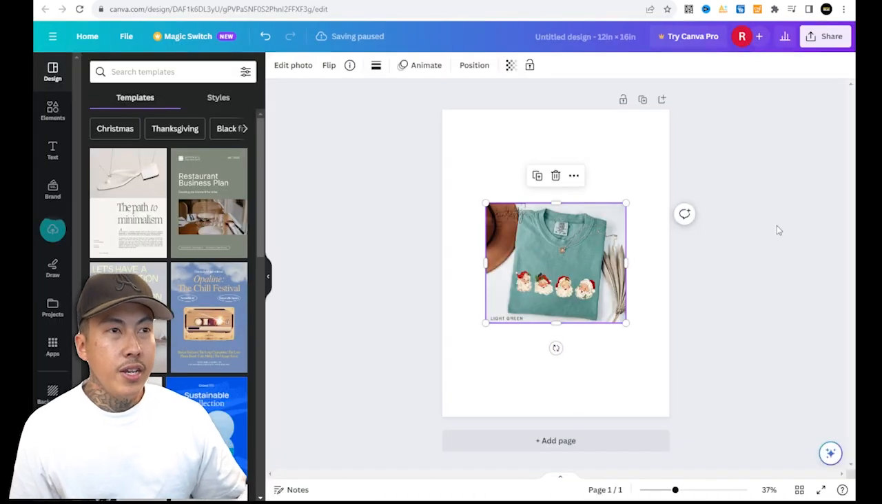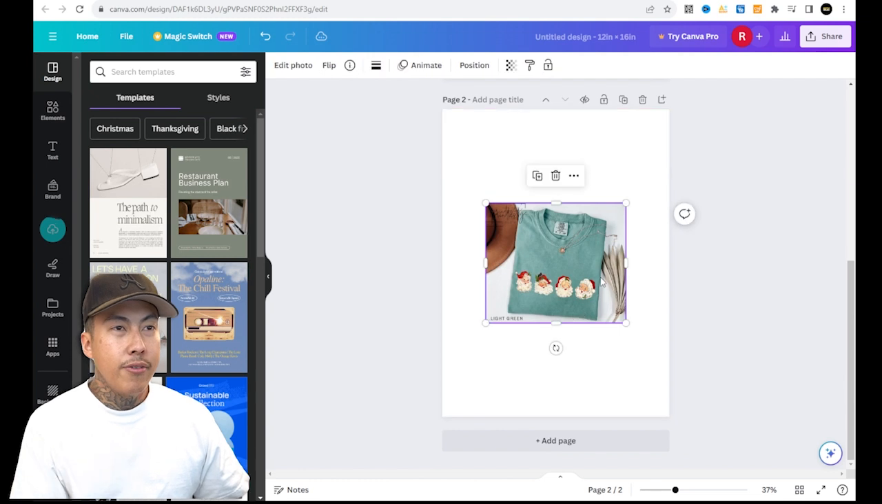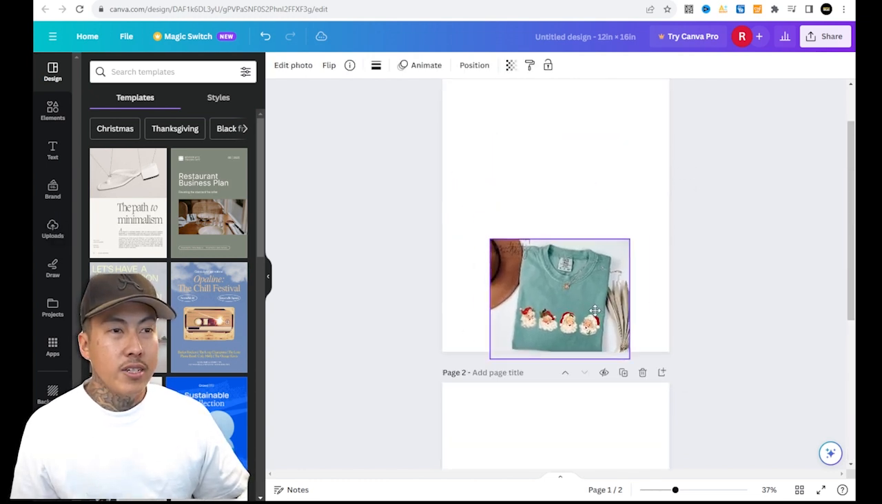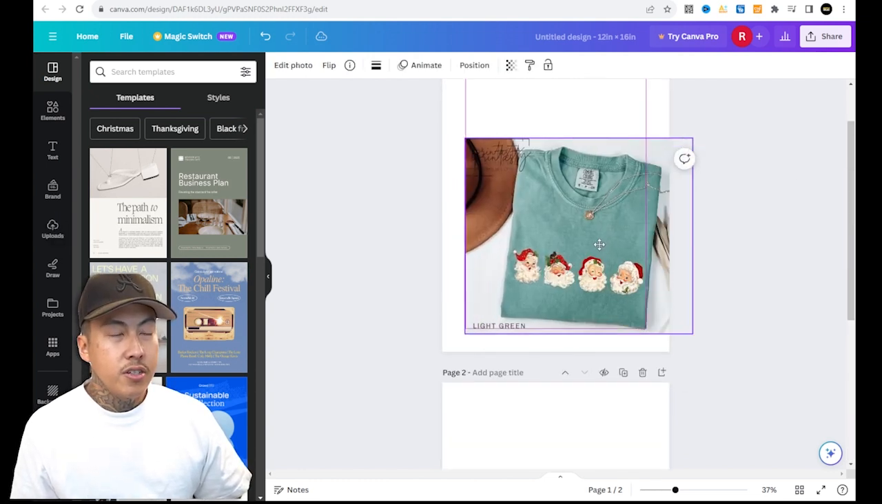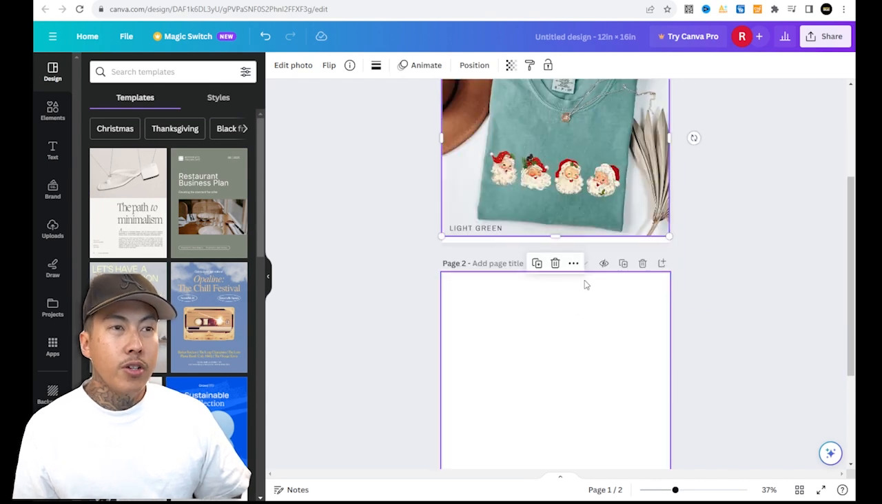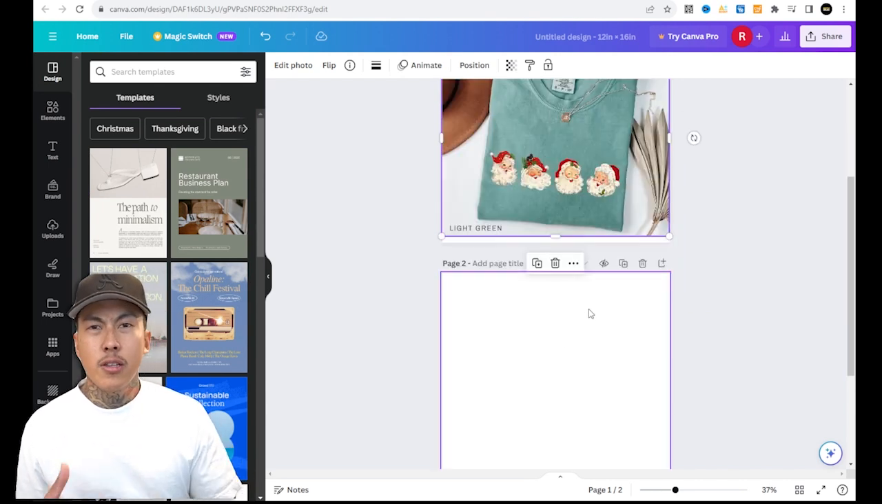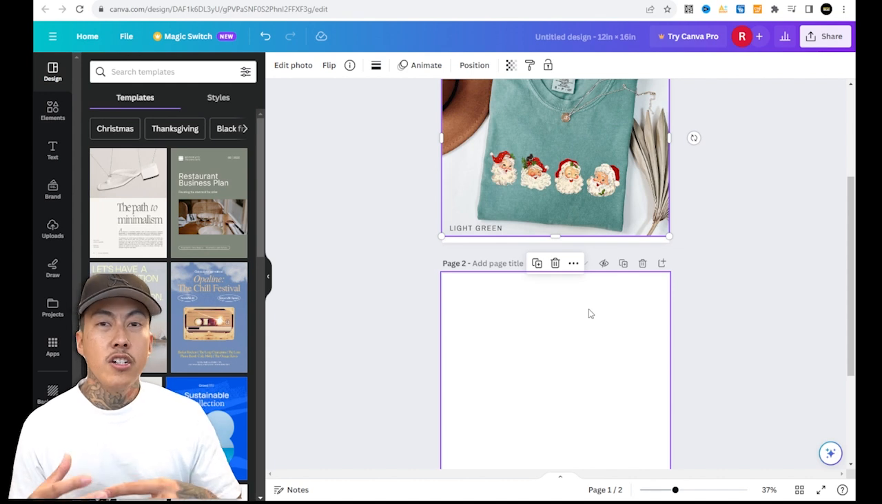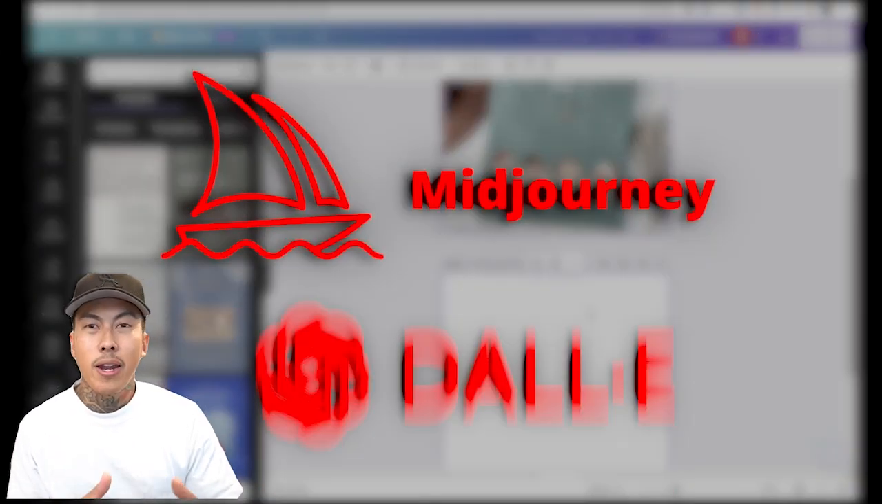I'm gonna paste it over here and I'm gonna duplicate it. That way we have it on a different artboard so that we can just kind of use it as reference. You could just still use it as reference on the same one as well. So now what I'm going to do, I'm gonna use a little bit of AI. We could either use Midjourney or we can use OpenAI's DALL-E.